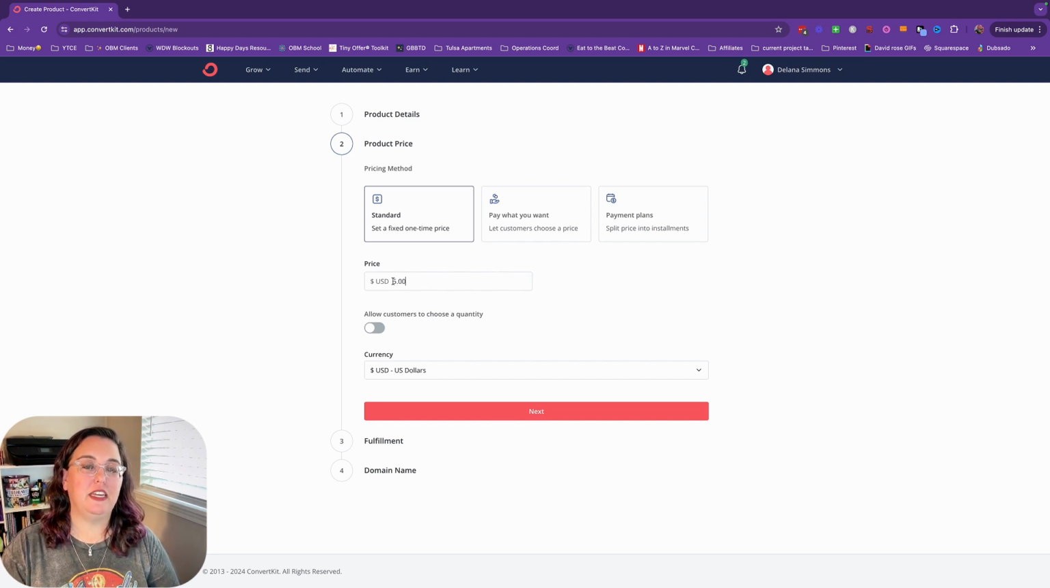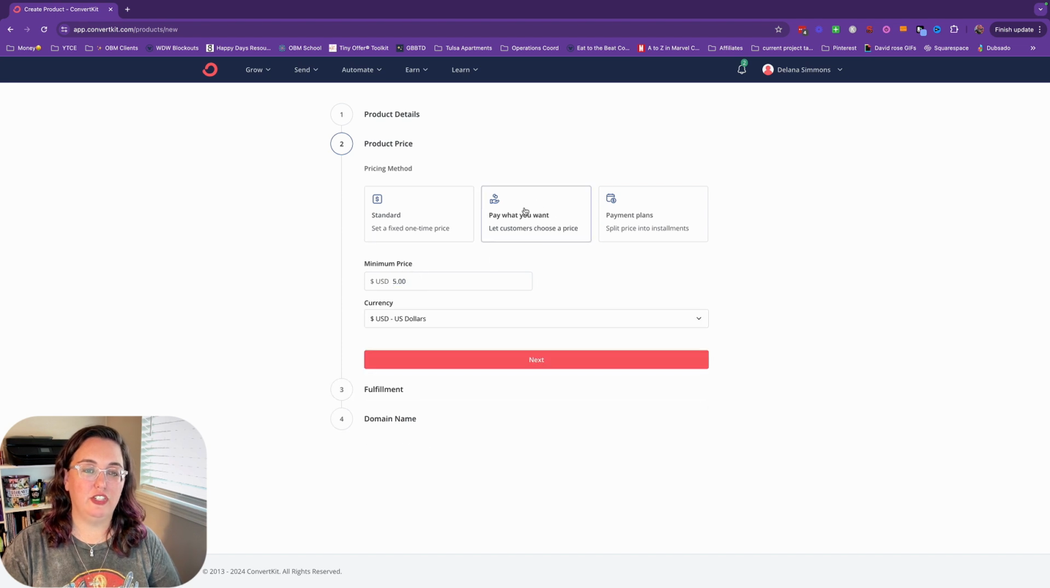If your product was going to be less than $5, then you can choose the pay what you want option, and then you can put your under $5 price in there. That also allows people to pay more if they want to pay more, but it does at least get you that minimum price if your price is under $5.